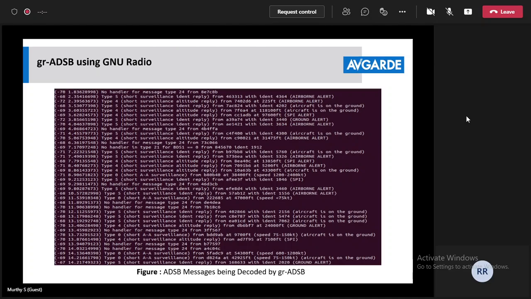Then we have a type 4 message which gives the altitude information about the aircraft. As you can see here, type 4 is showing a short surveillance altitude reply from 742D. This is the flight data at 255 feet. Then we have the type 0 message. Type 0 is the air-to-air surveillance, which indicates that the aircraft is flying with certain speed, and this message is called air surveillance.